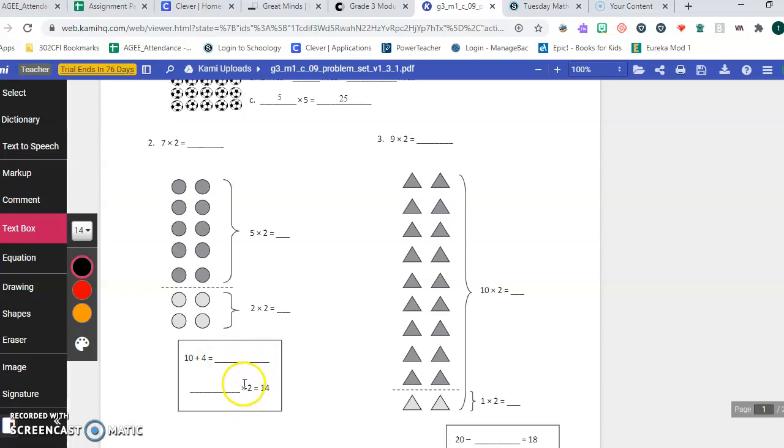So how many times did we do groups of 2 to get 14? Well, 1, 2, 3, 4, 5, 6, 7. So in the end, you've got 7 groups of 2, 7 times 2 to give you 14 total items. And here again, they distribute.